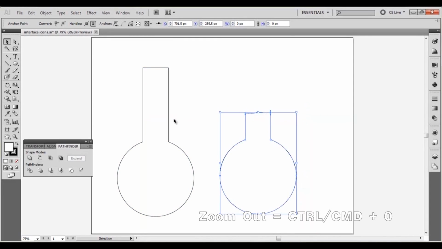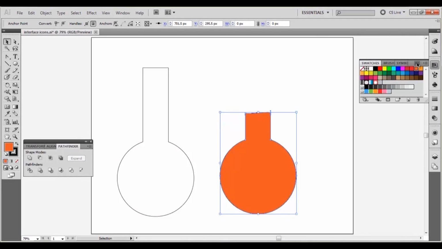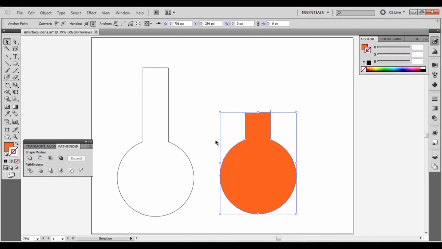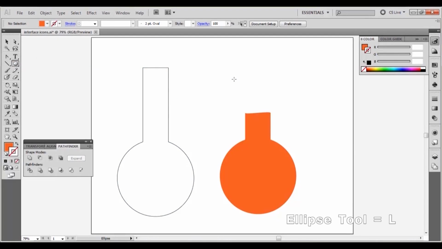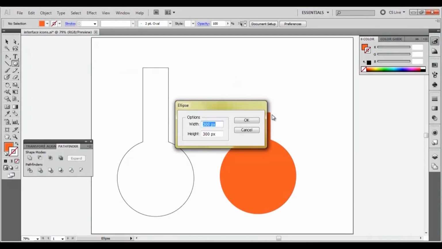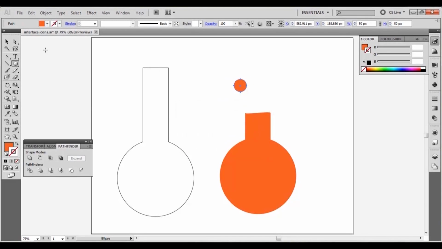Zoom out. Apply an orange color to the fill of the smaller shape. Set the stroke to none. Select the ellipse tool and create a circle 50 by 50. With the selection tool, position the new circle to the center of the circle of the smaller shape.